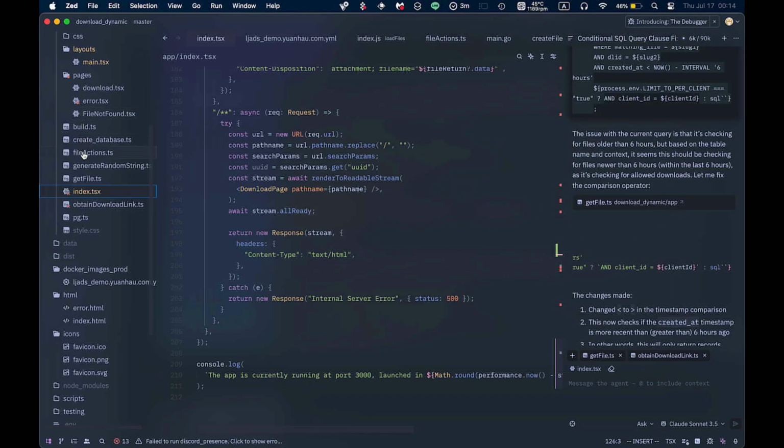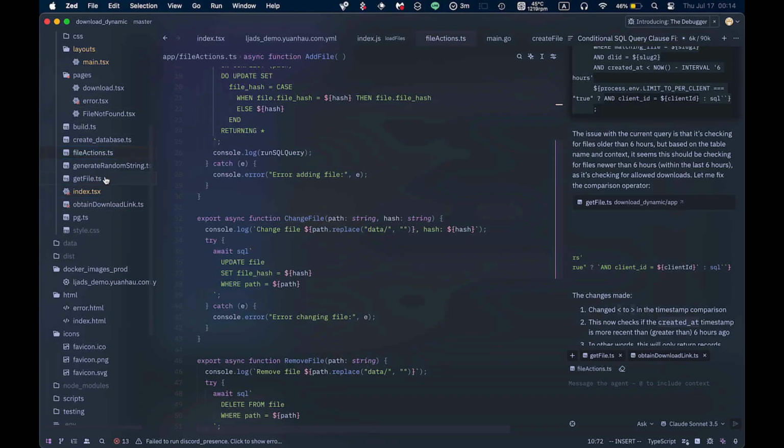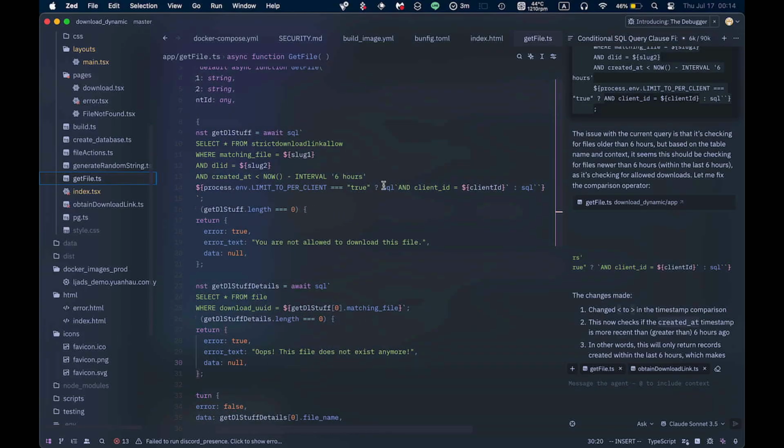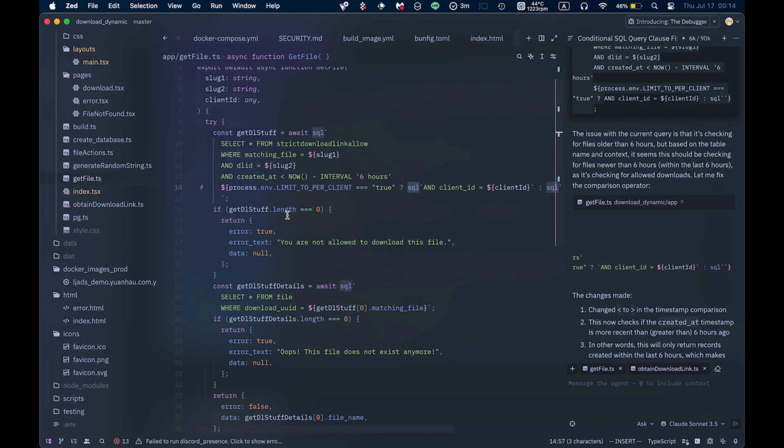I believe that's it. Oh yeah, I also fixed the get file system. Basically, I just added SQL on the front to fix the issue. Originally, this was completely broken. The limit per client is something I'm going to put back.